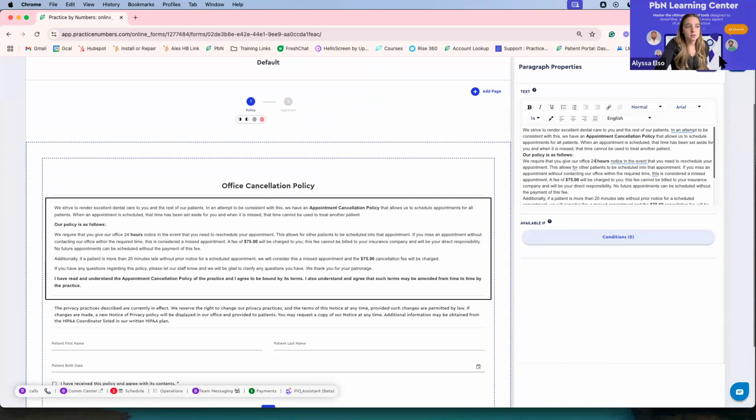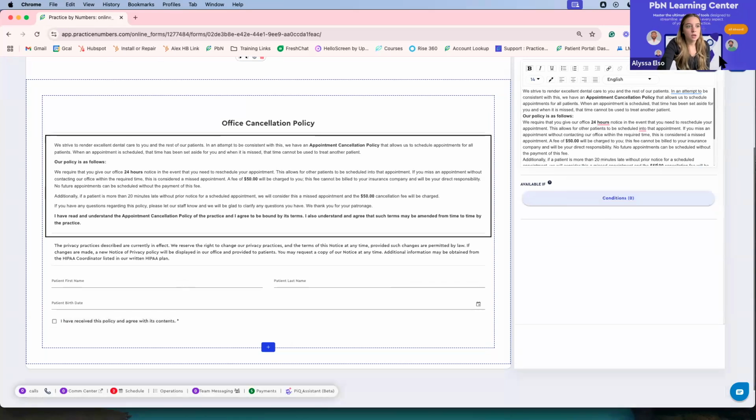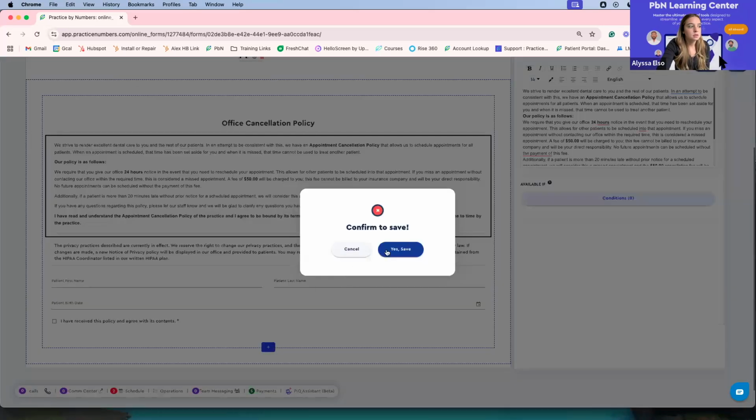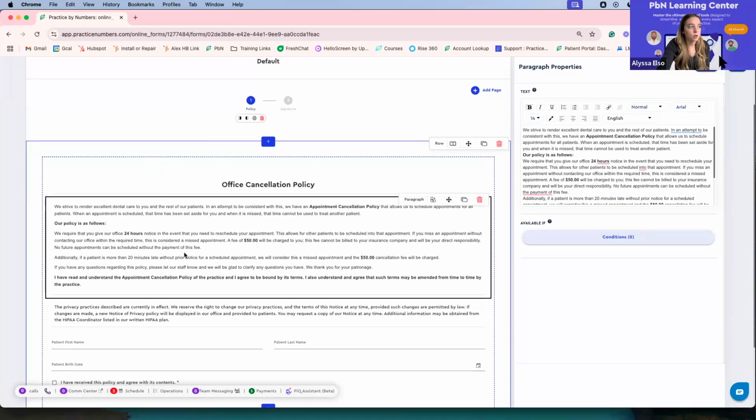Here I can scroll through and make my changes. I'll want that to be in bold, so I'll click that. And then I do $50. Let's see, there's also here $50. I will then click save. And now you'll notice that my changes appear in the form. So now anytime this form gets sent to a patient, they will see the latest updates that I've made.